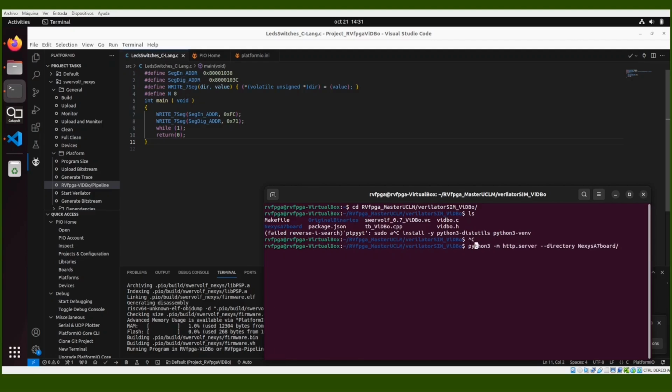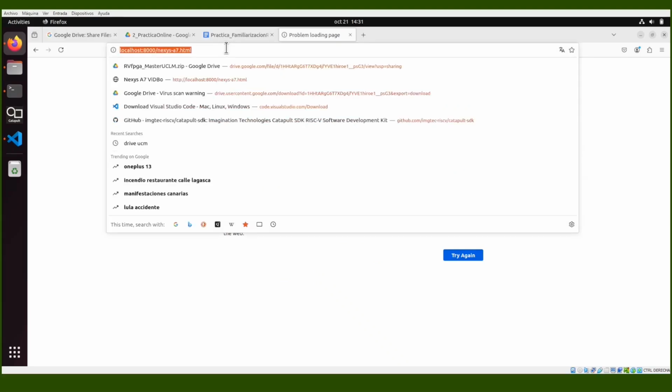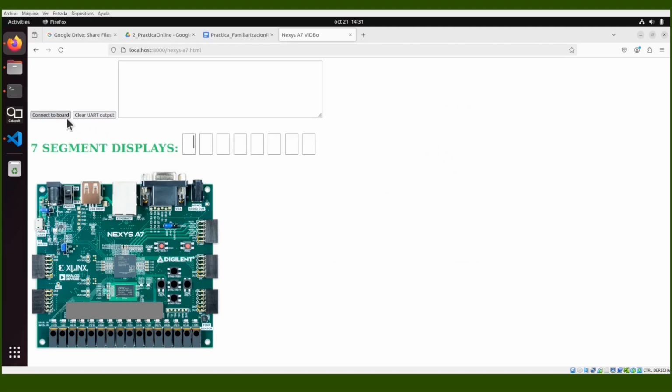There it is. Finally, in the browser, we open localhost 8000/nexus7.html. On connecting, the program displays 71 on the right two digits and turns off the rest. Note, in the simulator, digits appear outside the board. On the actual board, they're in this position.